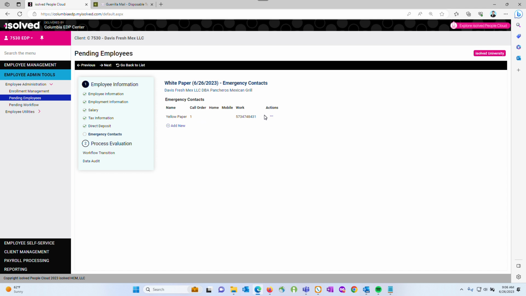This is their emergency contact information right here. So this is the name and this is their work number right there. You can click on this to edit that if they gave you something else after the fact. But again, that's something that can be done in the portal by the employee, or we can do that after we've onboarded them into the system. So then we just click on next.